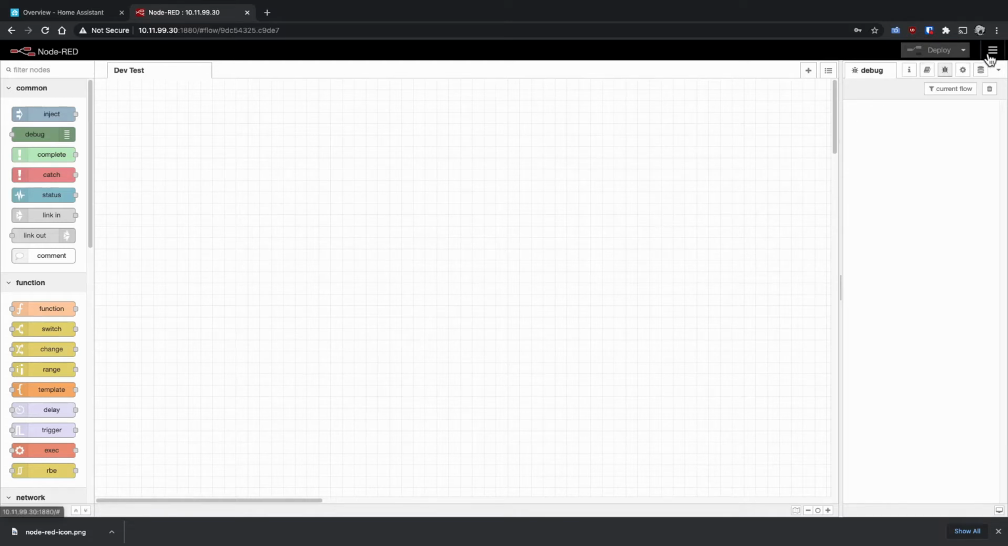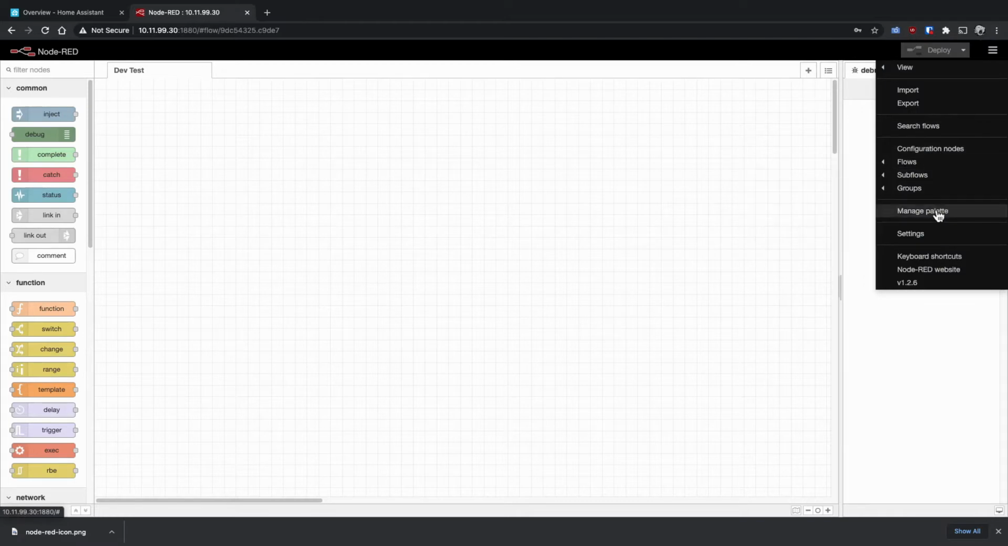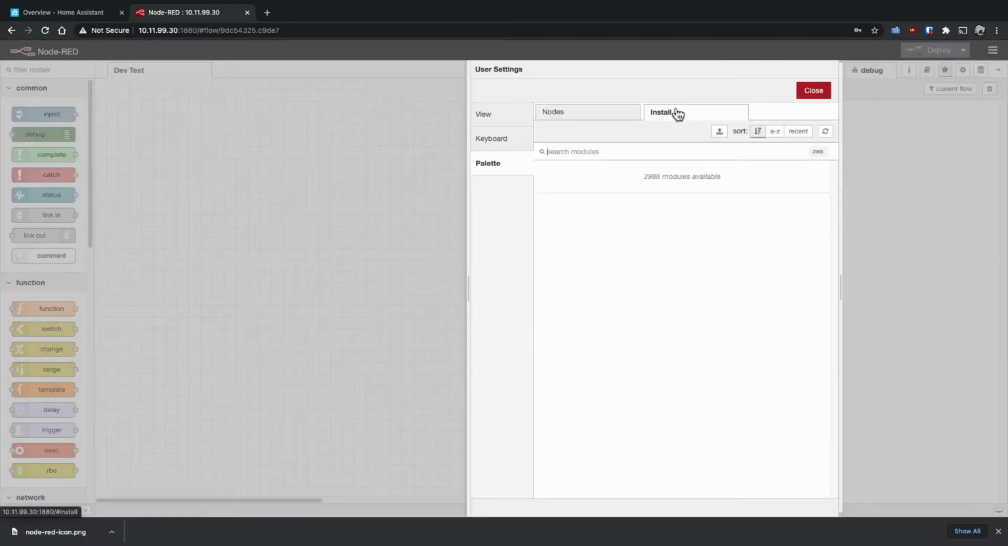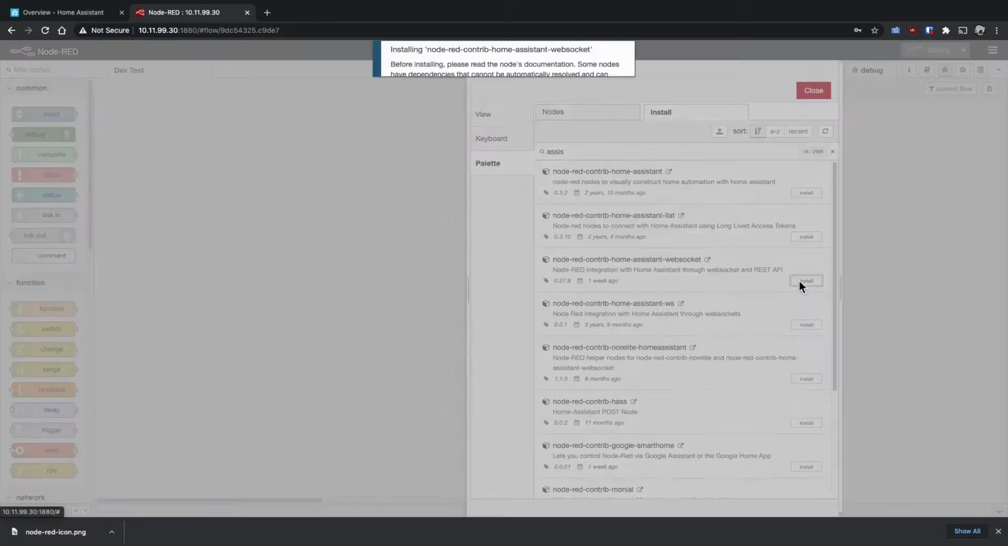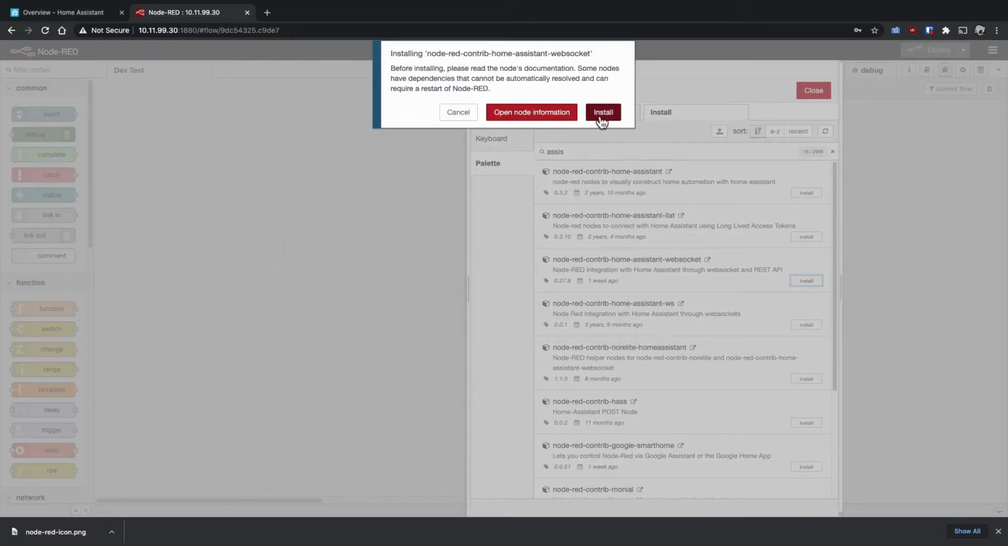So the best way to do that is to go to the Palette Manager here. We're going to go install and then we're going to search for Home Assistant. And the one we want is the one called WebSocket. So node-red-contrib-home-assistant-websocket. This is the one that's written by, his name is Kermit on the HA Discord. You guys should get to know him. If you have any questions about how it works, you should ask him because he's very knowledgeable and quite helpful.